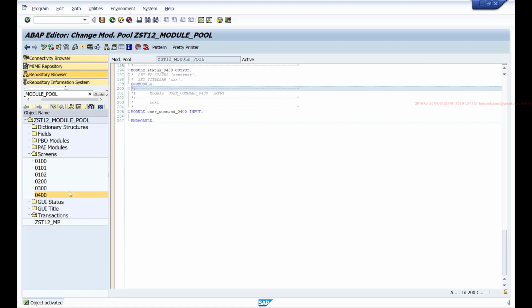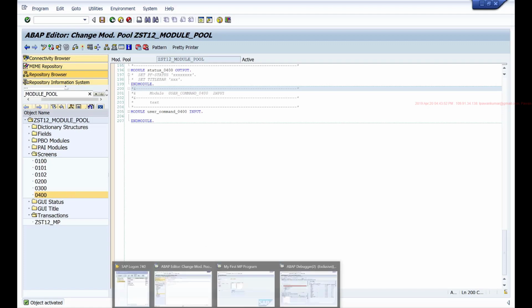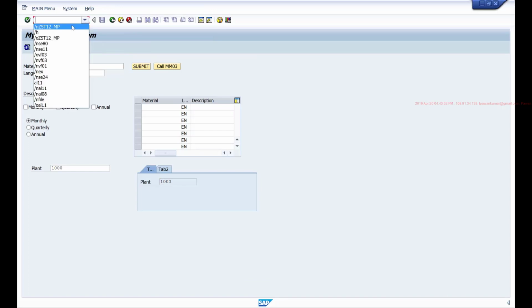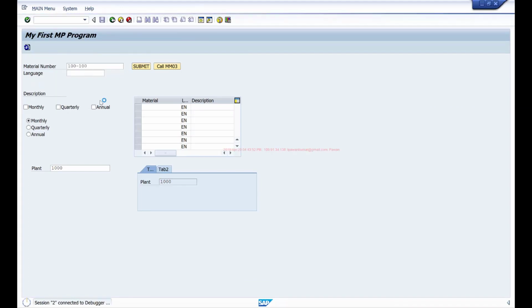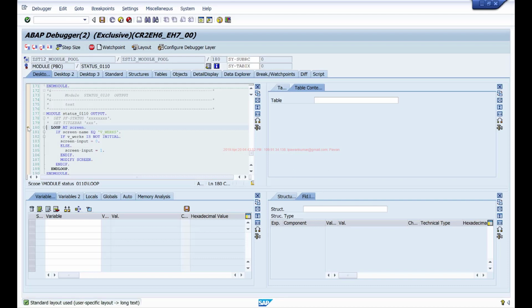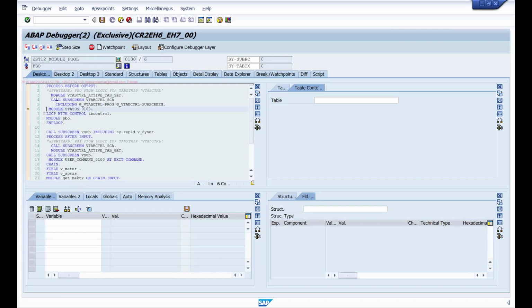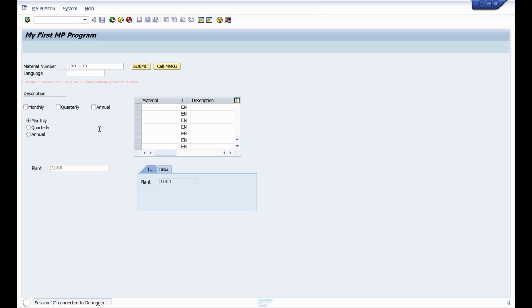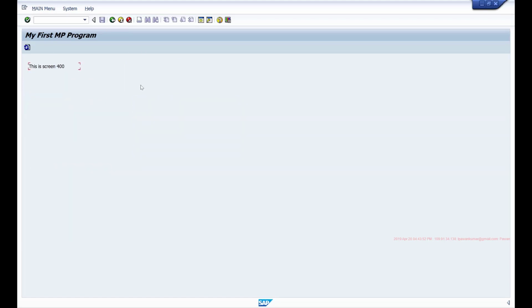So now if I run this transaction, here we are in 100 screen PBO, so it will execute all these modules and display this screen. And when I perform any action on this screen, it will trigger PAI of this 100 screen, and after that it is calling this 400 screen, because I said next screen has 400.